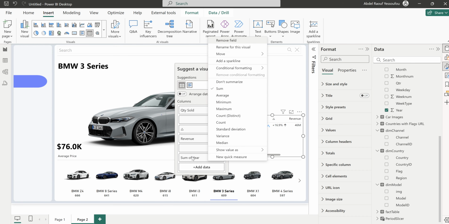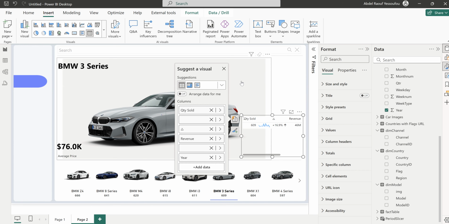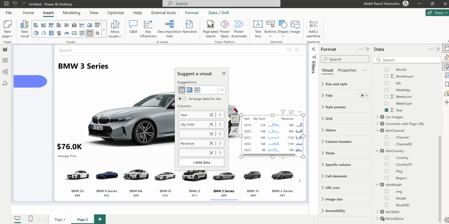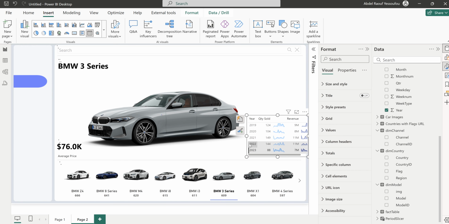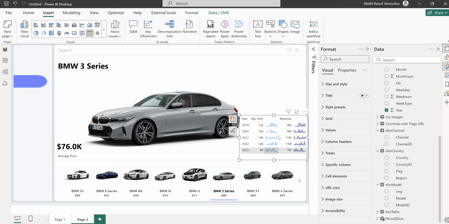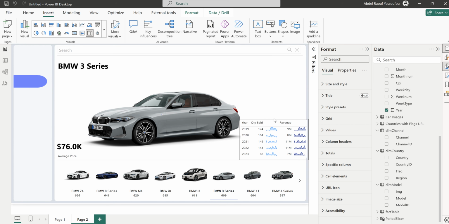Year is summing, I don't want it to summarize. And then we take the year to the top. There we have the quantity sold. You see how the sale has gone through. We don't need the variance, you can leave it there if you want. And then we have the revenue for that particular model. Then we drag it down here. Okay, so this is what we have.